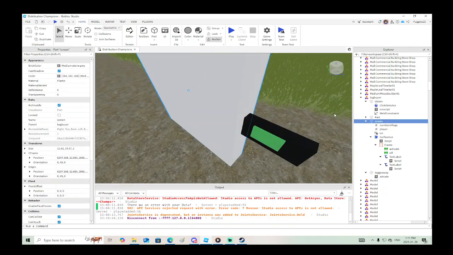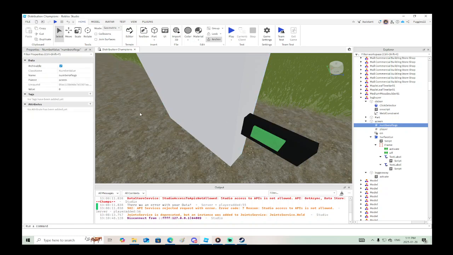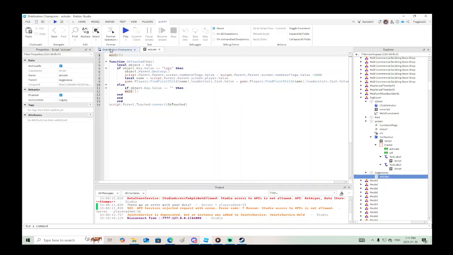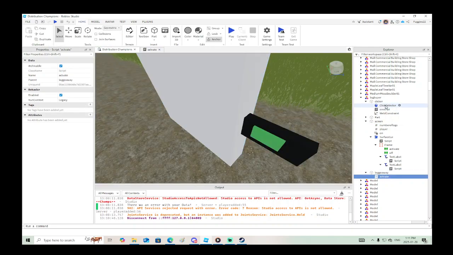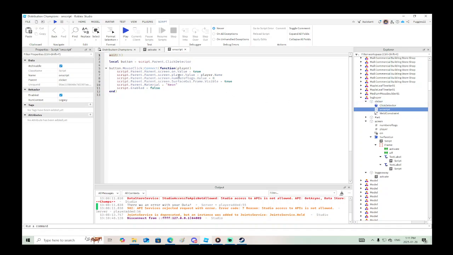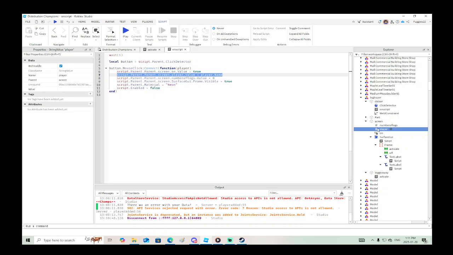So how does it all work exactly? Well, for whatever reason, I have this number value here called number of logs. I thought I would be able to use this value, multiply that by a number, and that would be the reward that I could give the player. For whatever reason, I'm not able to do that. So when the player clicks on the button, it turns the screen on, and then it changes this string value to the player's name.